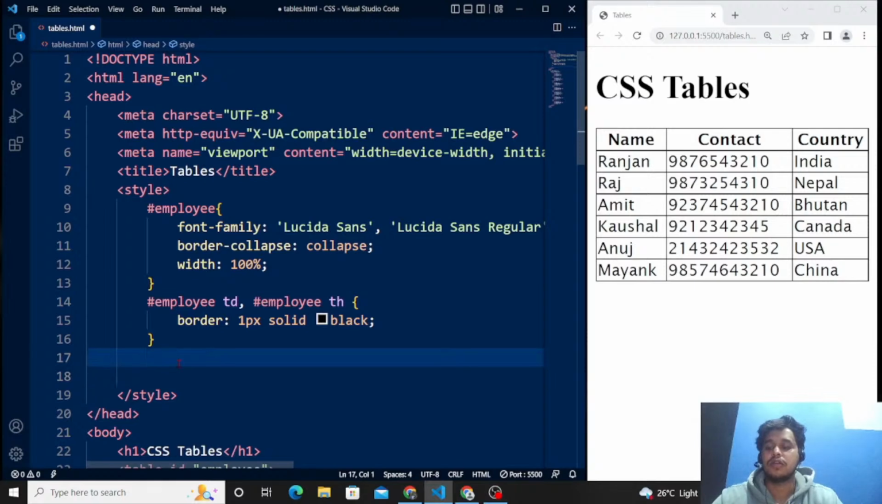So what we'll do here is we'll write over here hash employee. This is again the ID. So we'll write tr and nth child. It defines which child you are going to use. So we are going to use the even number of childs from the tr tag. Tr means table row tag. Fine. So we'll write over here.